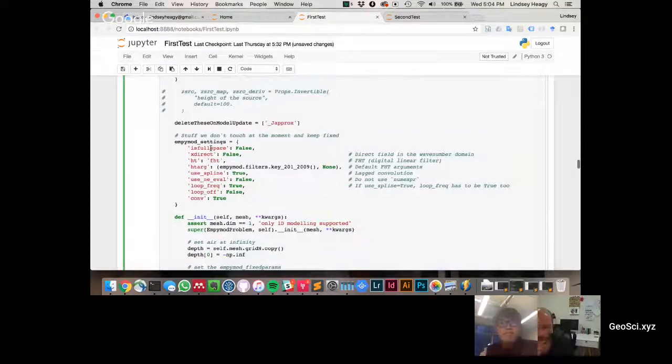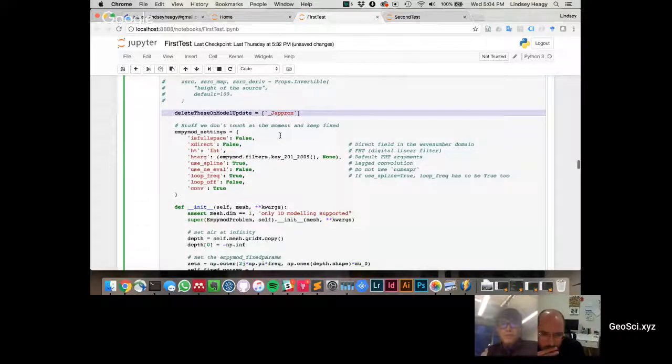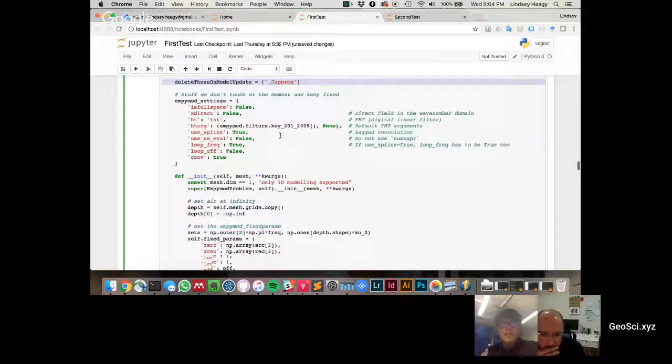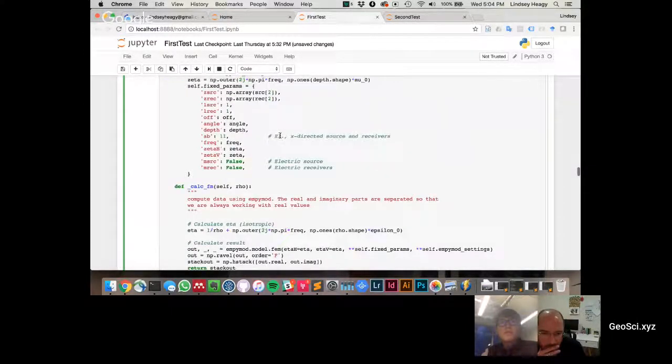Then the other thing here: this deletes these on model update. So I'm just stashing the approximate sensitivity for each model so that we're not recomputing it, especially if we're using second order methods in optimization, because you use it in the transpose, and there's no need to recalculate.